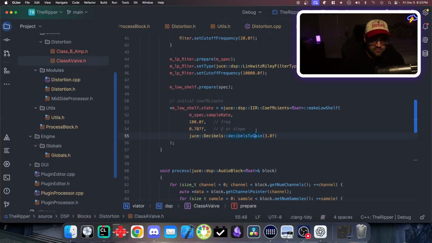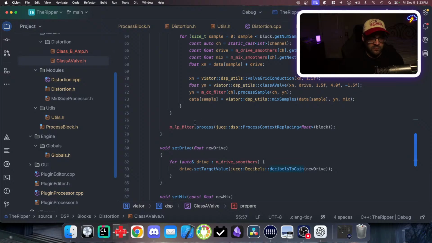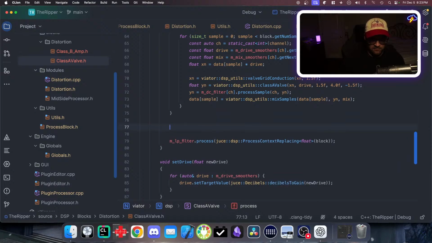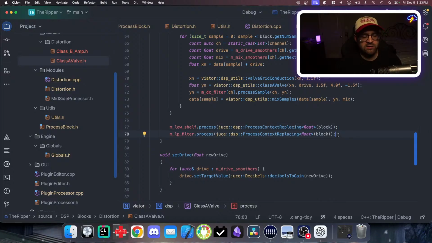Yeah, I'm just gonna do, let's just do like a small 2 dB bump. And then we're gonna do kind of the same thing. We're gonna do M low shelf and then process. We want that after the distortion, because if we do it before distortion, it'll push more low end into the distortion algorithm, which will, you know, sound woolier and boomier.